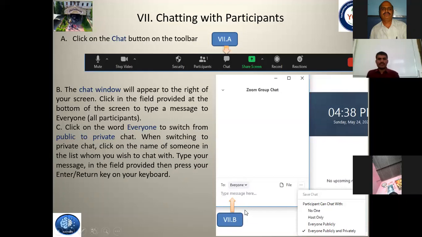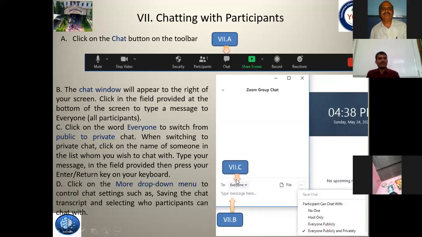That's why a message can be privately sent to a participant from here. Here there are also three dots, and clicking those three dots opens a more drop-down menu. To control the chat settings, such as saving the chat or the transcript, and selecting which participants can chat with each other.